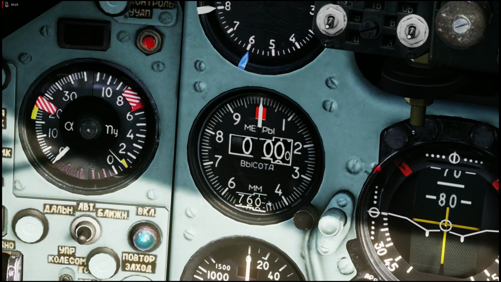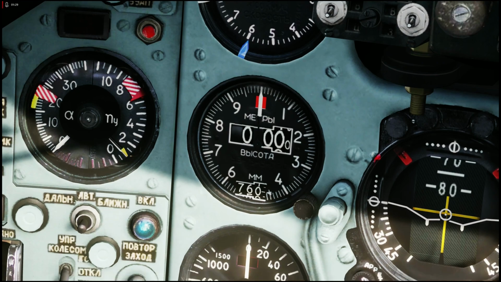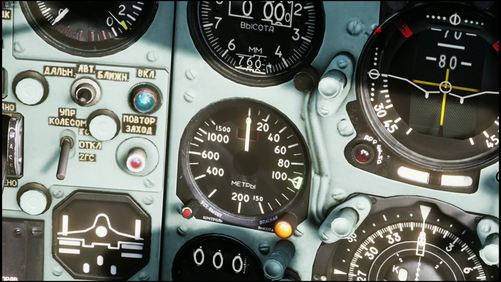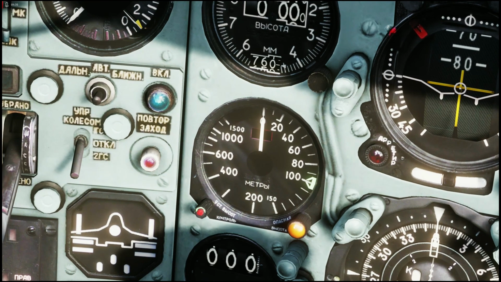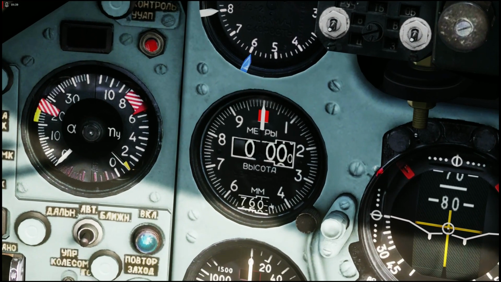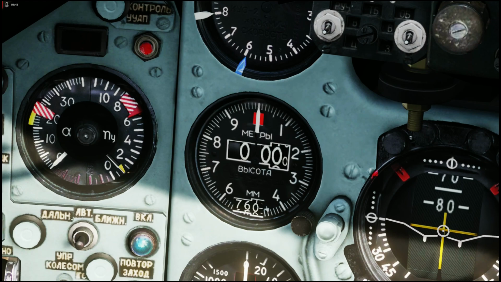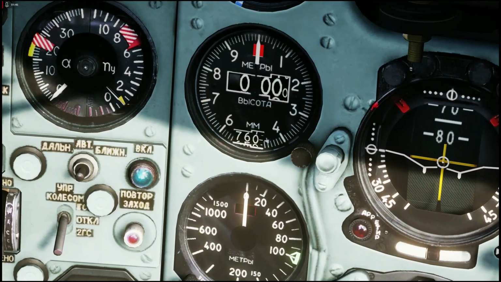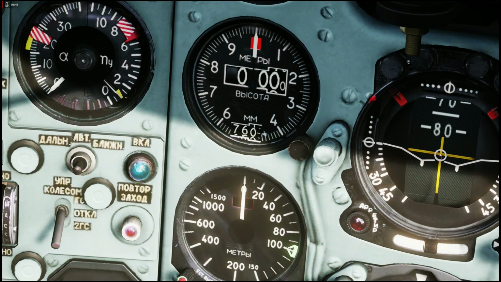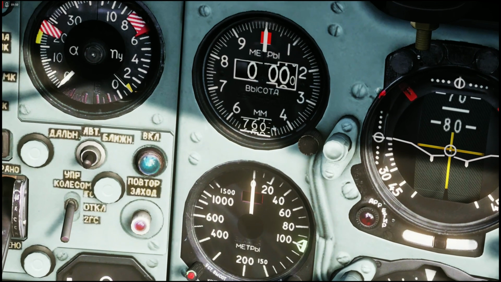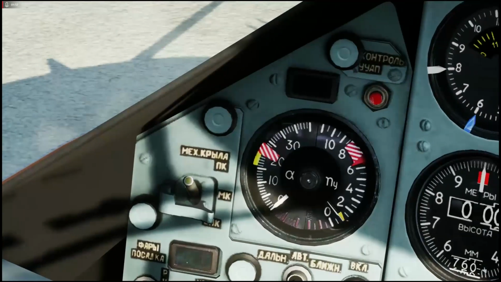Here you have the barometric altimeter, which shows your altitude in barometric pressure. Here you have the radio altimeter, which shows your altitude above ground level, and the barometric shows your altitude above mean sea level. The difference between those two I have a video about. I will link to that in the description.